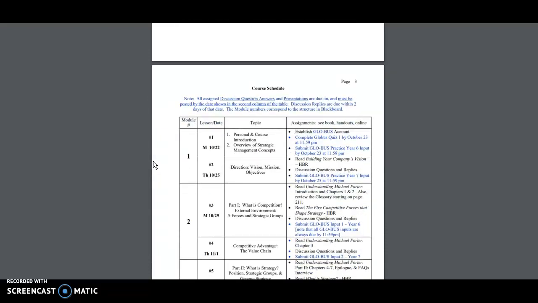A key part of the syllabus is the course schedule. You will notice that it is comprised of 8 modules. However, Module 8 is the final presentation and there is no lesson associated with that. So basically, there are 7 modules in the course. Each module is divided into 2 lessons. The first lesson of each module is always on a Monday, and the second is on a Thursday. This means that any assignments in the right-hand column are due either on a Monday or a Thursday.